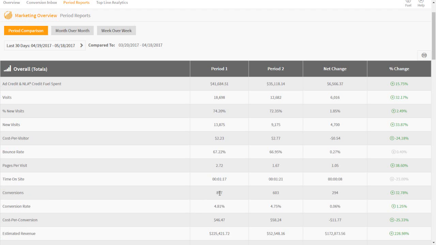In the most recent period, there was 897, and in the period previous to that, there was 603. So that was a 294 conversion improvement. That was the net change, which is a 32.78% improvement. You'll see over here that green indicates improvement and gray indicates either no change or a negative change. So you can quickly see based on the colors how you're doing overall.